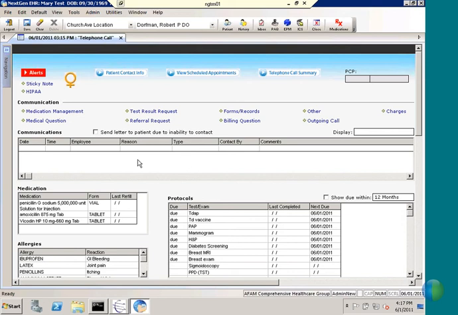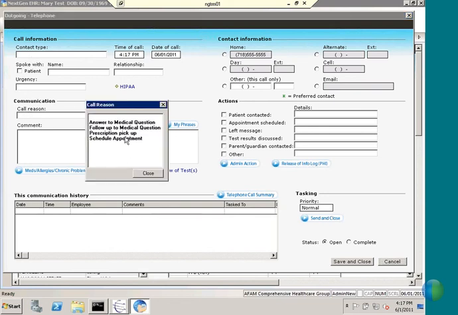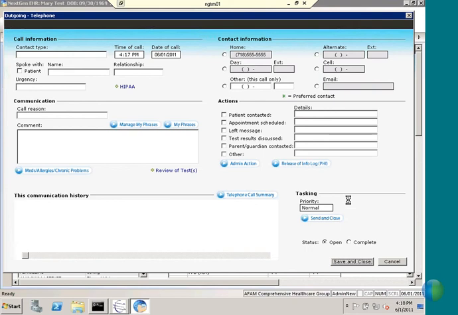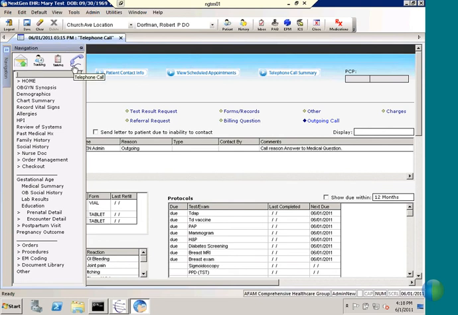Okay, and then go ahead and, maybe you're calling the patient back, you're doing an outgoing call, for a specific reason. Maybe you need to talk about the call reason. You have a little pick list in here. Answer to a medical question. Then, of course, you can free text in here. If it's not the same day as an appointment, then I would create an encounter and then pull in the telephone call and document, because you want your documentation to reflect the current date and time. But absolutely, if it's the day of the appointment, use the telephone call embedded within here.